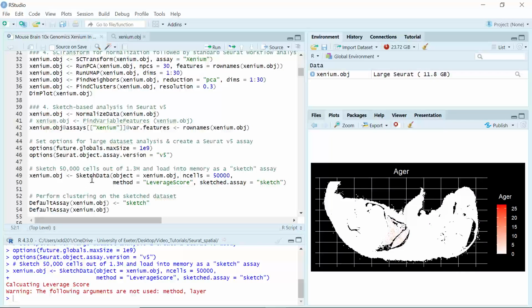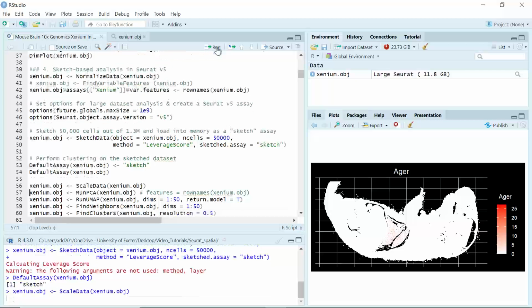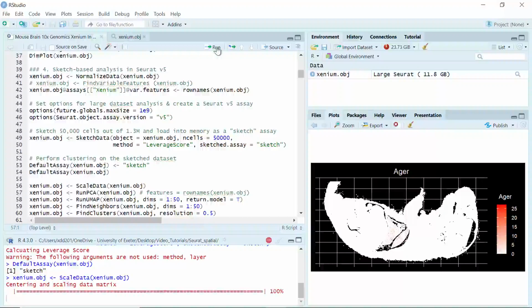Because we just sketched the data, the default array should be sketched. You can use the default array function to look at the Xenium object. If we run, you can see it is sketched. If you want to change the default array, you can set it as sketched using this code. So now we can run a standard Seurat workflow for the sketched data. First, we scale the data. Now we only scale the data for the 50,000 cells.